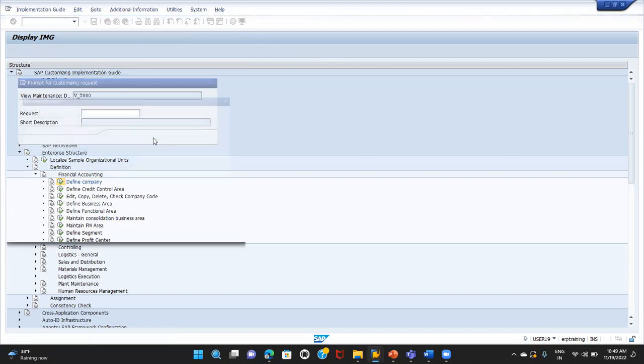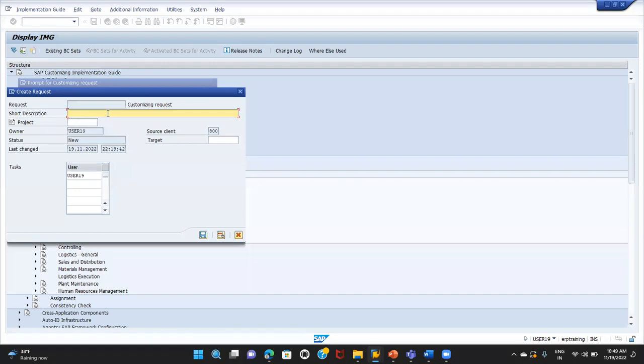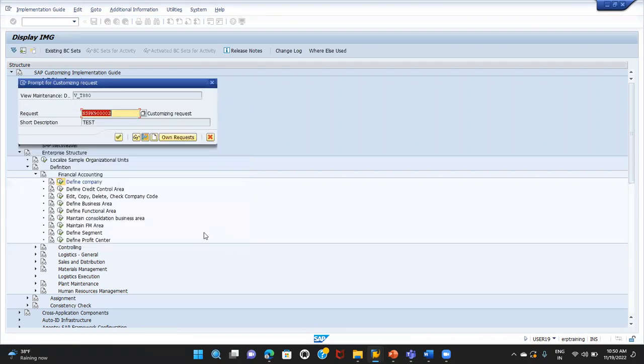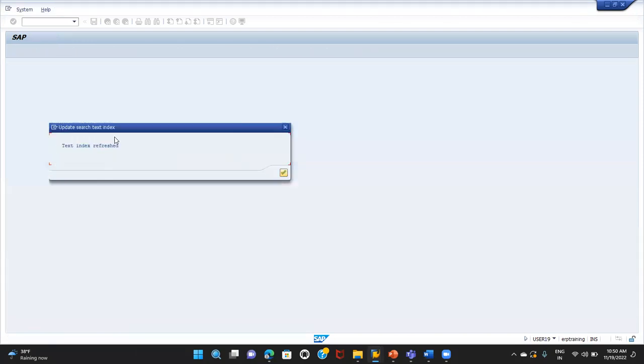This is the very first time you create it. For test data, I'm just entering some description and saving it. That's it. The very first time you'll get it, but from the second time onwards you will not get this request. We'll discuss the transport request separately, what its use is and how it will be moved from development to quality to test system and production. As of now, just create your own transport request and save it. Now it got saved. Refresh, that should be fine. We'll get some pop-ups the very first time, don't worry about that.